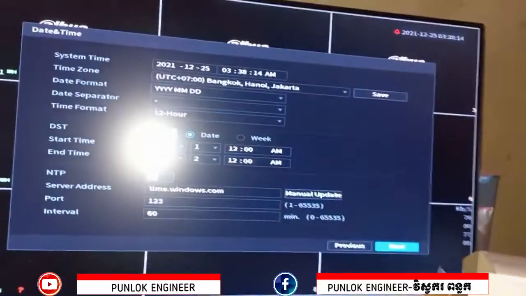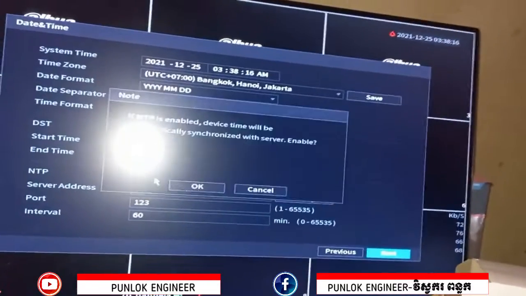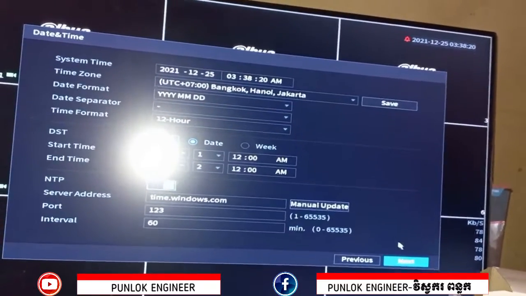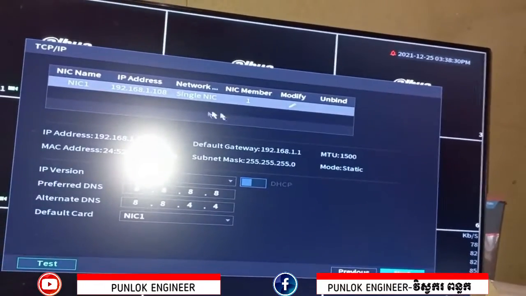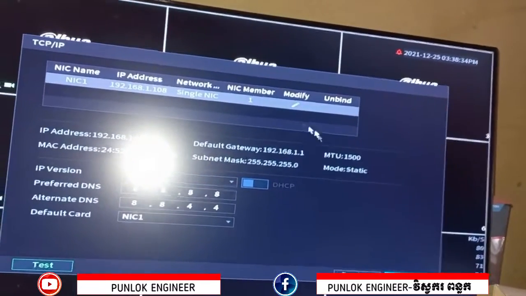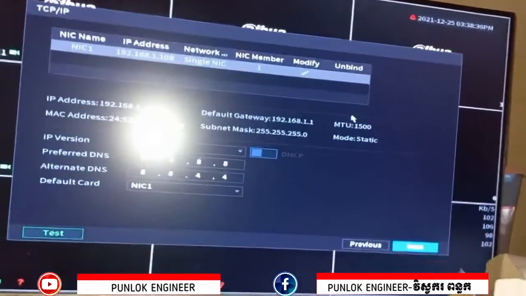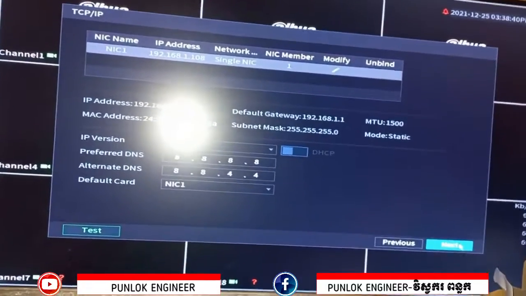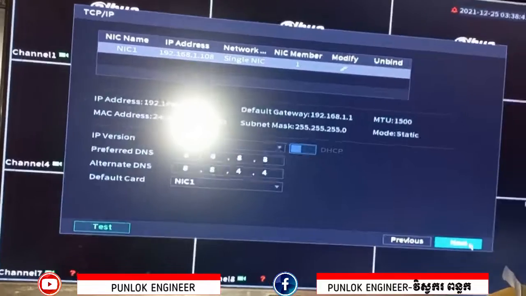Okay, separate from window, yes. Okay, next. IP version 4, yes, correct. I can assign the IP here, but I use the automatic IP, DHCP, not static.